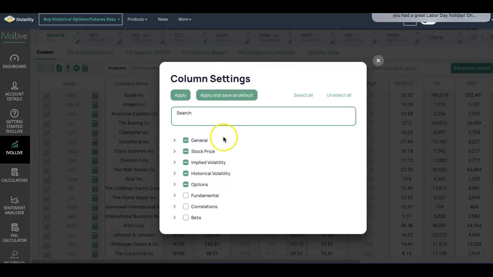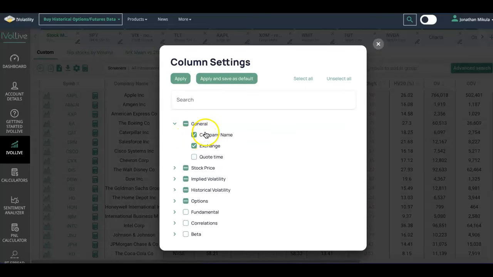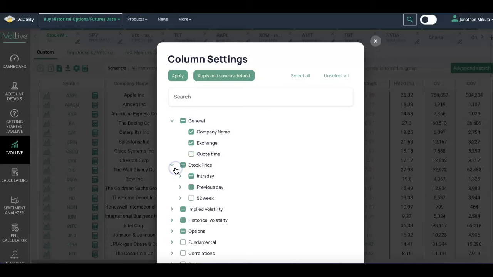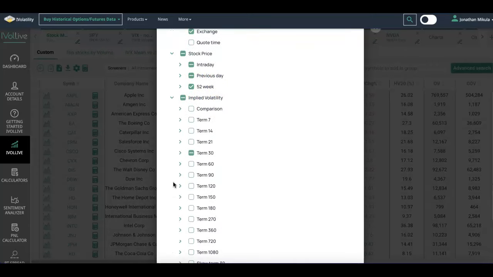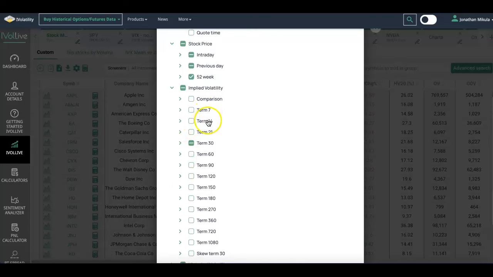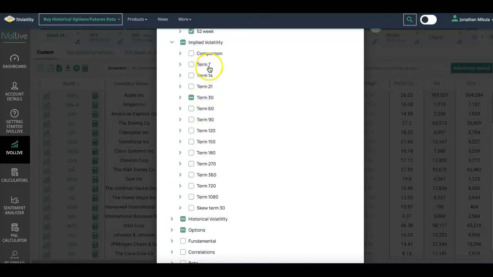So that's one thing. The other thing is we now have broken things down into our categories. So we have our general category, which covers the columns company name and exchange, which you can see I've got both of those populated. You could also add quote time if you so choose. Under the stock price category, we have intraday pricing, previous day pricing, and then the 52-week range, if you'd like to add that. Under the implied volatility heading, we have incredible amounts of data, obviously, starting at 7 days out, looking ahead to as many as 1,080 days into the future.